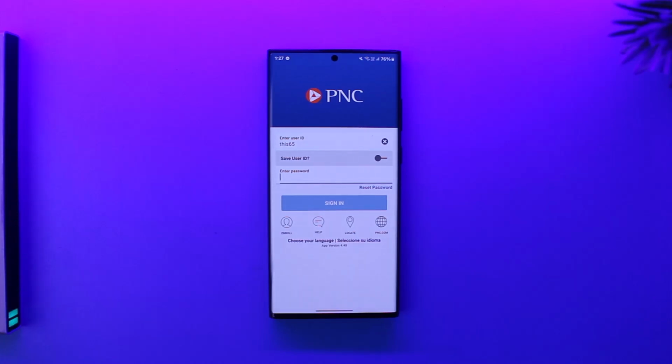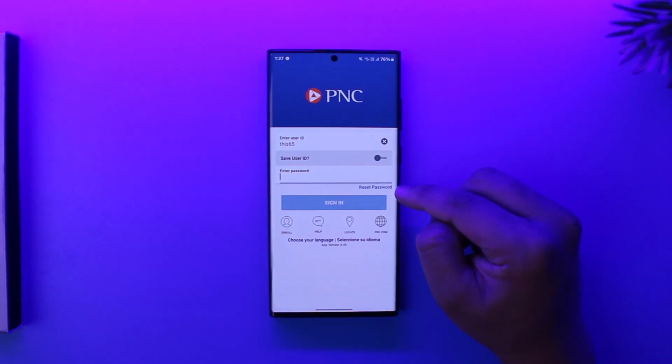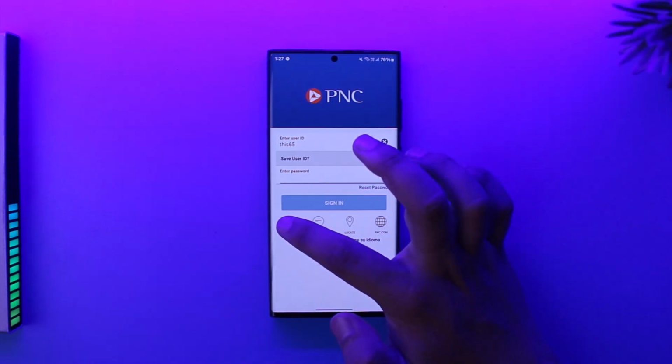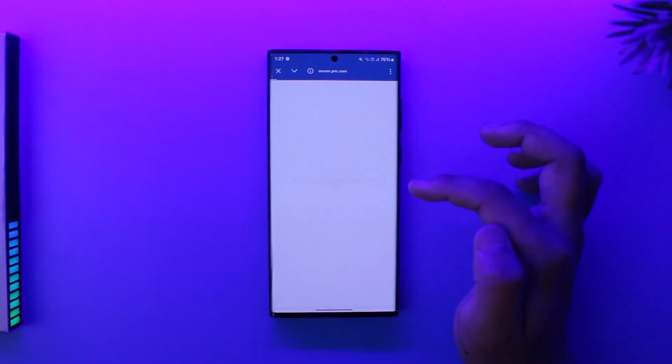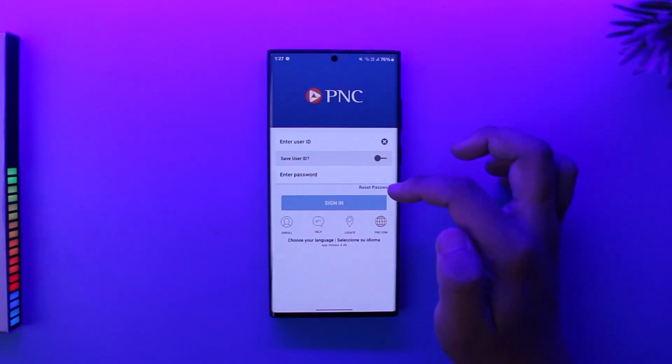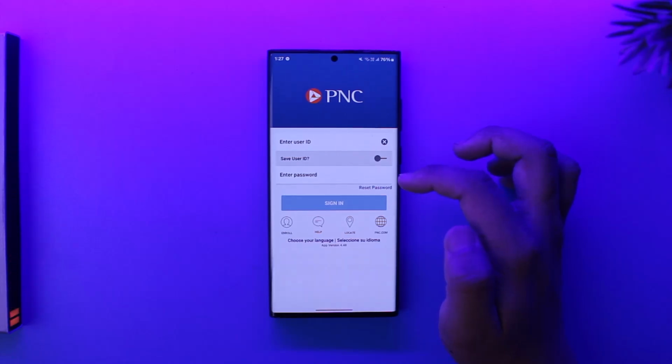Now if you happen to forget your password, then you can tap on the reset password option here. Then once done you'll be able to reset your password successfully. If you have not enrolled but you want to enroll, then you can also click on the enroll option here, and then you'll be able to enroll for your mobile or online banking. And this way you'll be able to log into PNC Bank mobile banking.